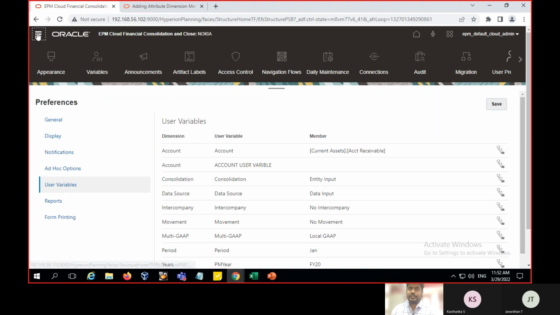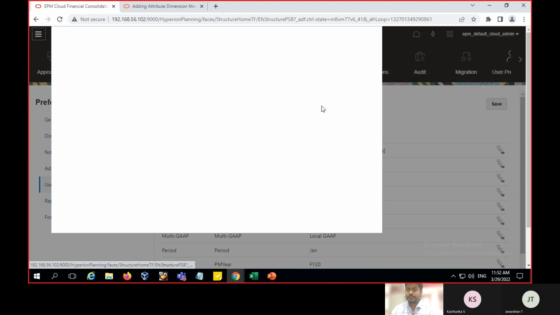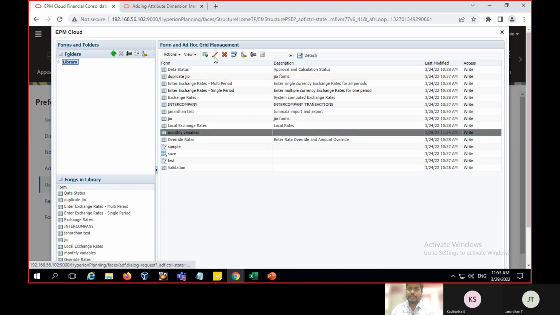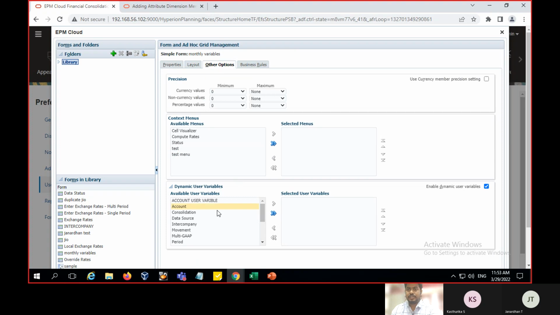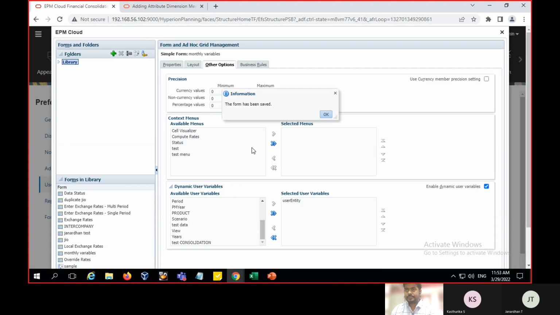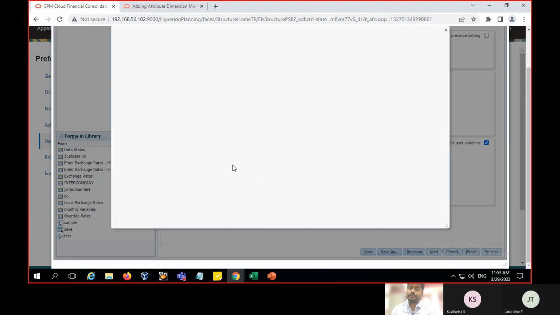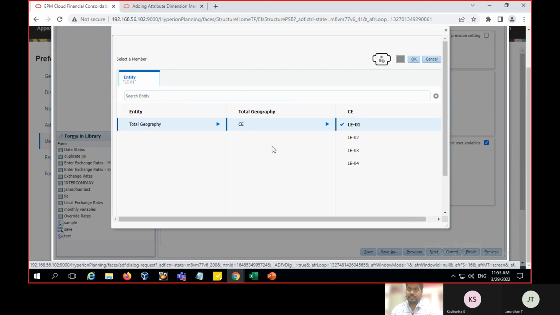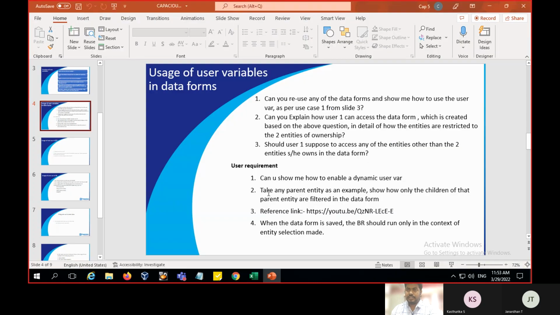So the user preference is saved, and go to the forms and edit the form which was created, and go to the other options and enable the user entity. So save it and go to the preview. So here you can select the user entity, which is the user variable I created, and under this they have asked to take any parent entity as an example, and show how only the children of that parent entity are filtered in the data form.